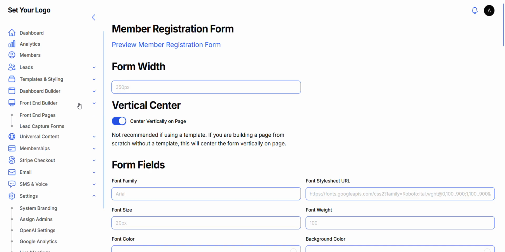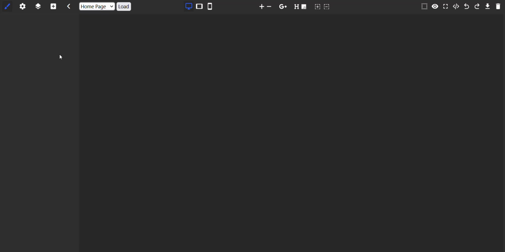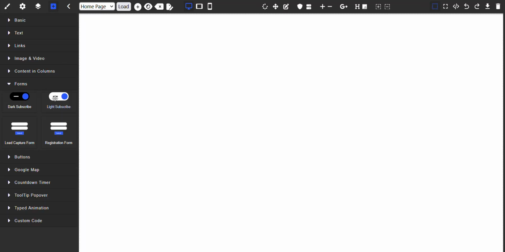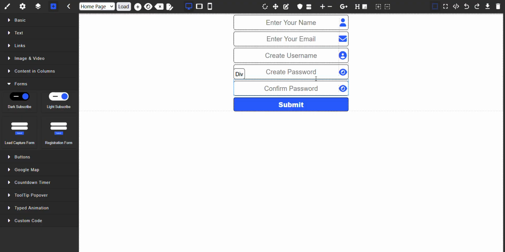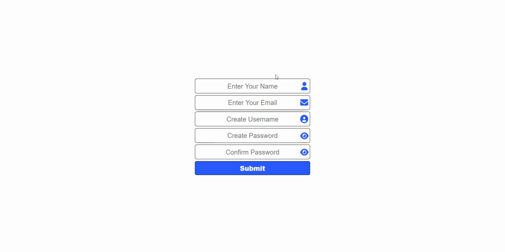And that way, if you go into the page builder, go into front end pages here, open the editor, and if you drag that form onto the page, so you go to forms and registration form, you drag that on, it's going to center that vertically on the page. So you notice it's centered up and down. But if you're using a template, you would not want to do that because that will mess up your template.